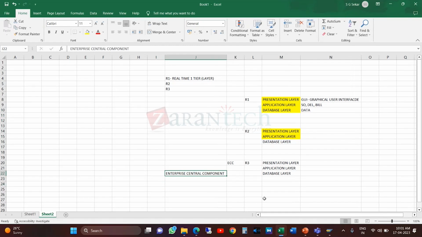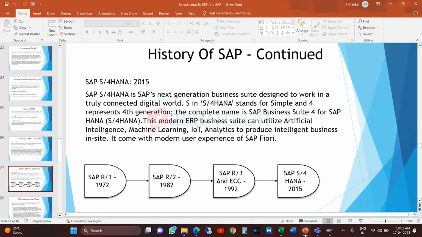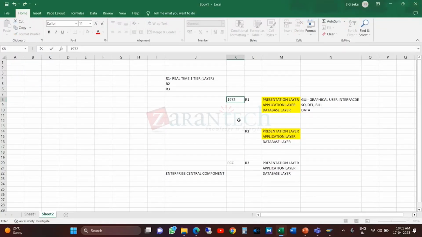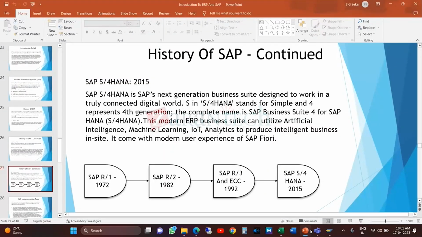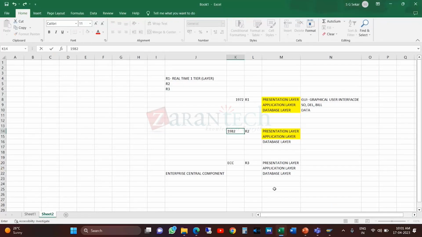So these are throughout the years. It was 1972 for R1, 1982 for R2, and after that R3, or ECC, in 1992. Now we are in S4 HANA. Now we are using S4 HANA.